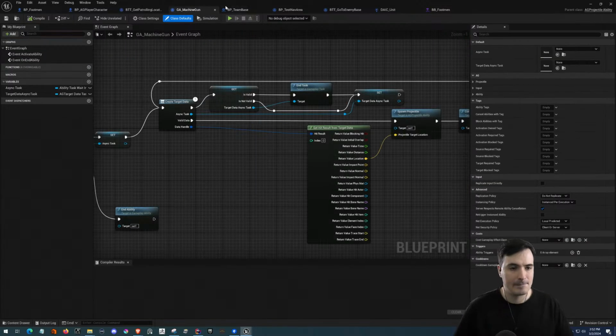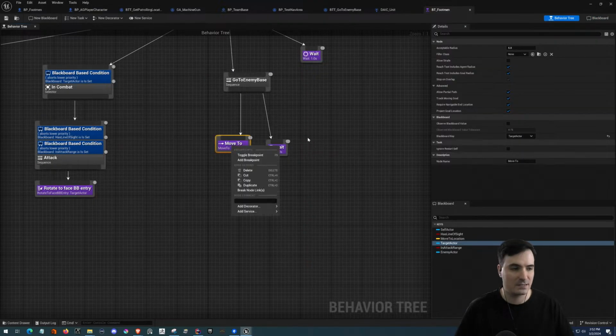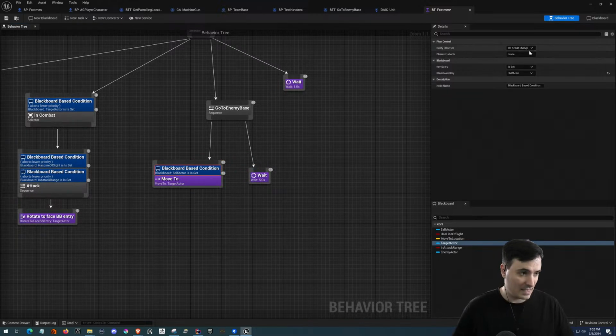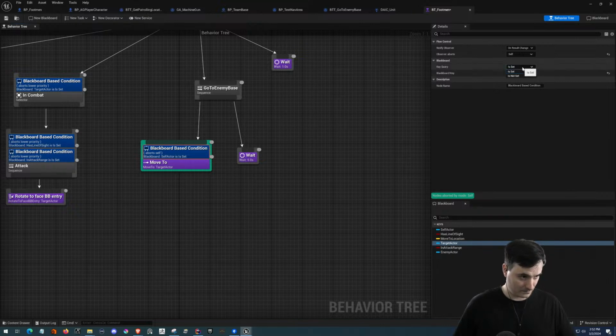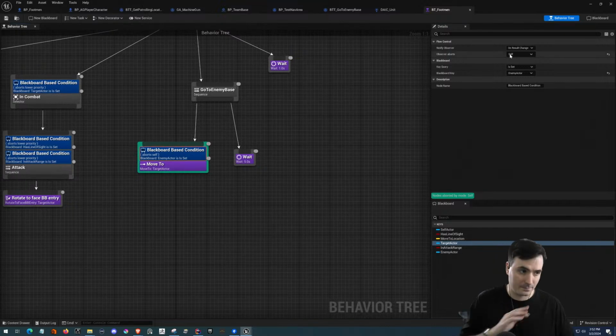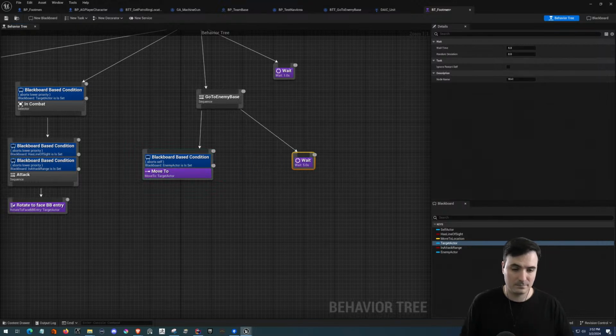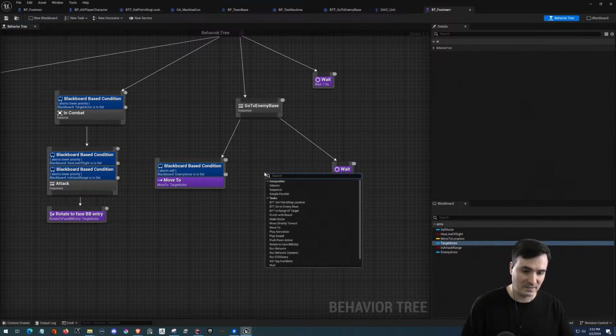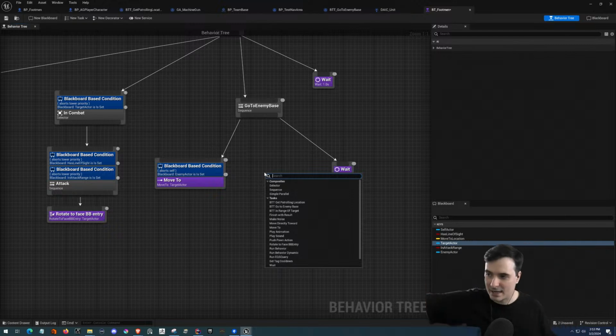Now, where's my blackboard? Here it is. Now what we can do is go like this, and we can add a decorator, and on change, abort self is set enemy actor. On value change. Then here we would do the attack. So this would be the BP attack situation, right?